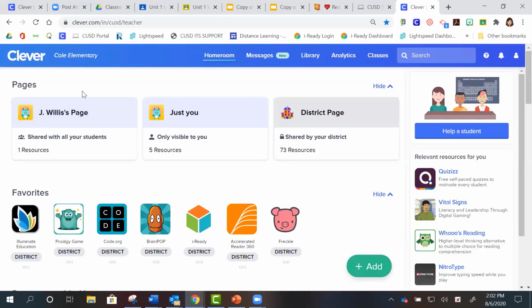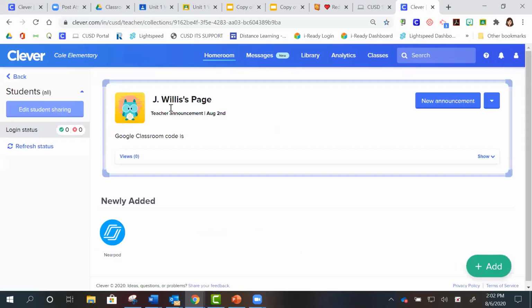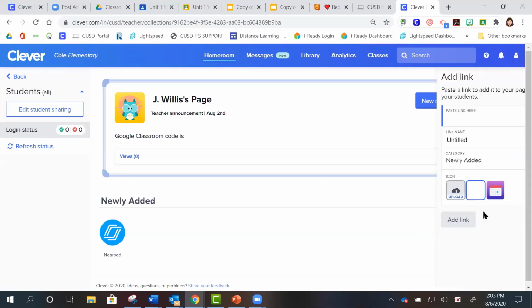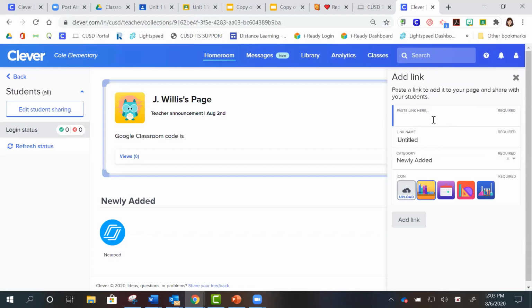When teachers have their own Clever page, they can add links. For example, I have a Nearpod link in here, but if you want to share your Zoom link with your students, you can add it into your Clever teacher page. If I click here and click add, I can add a link. And if I have that Zoom link, I can put it in here. And then I can assign an icon to it. I know my daughter's teacher did that last year and it worked great.